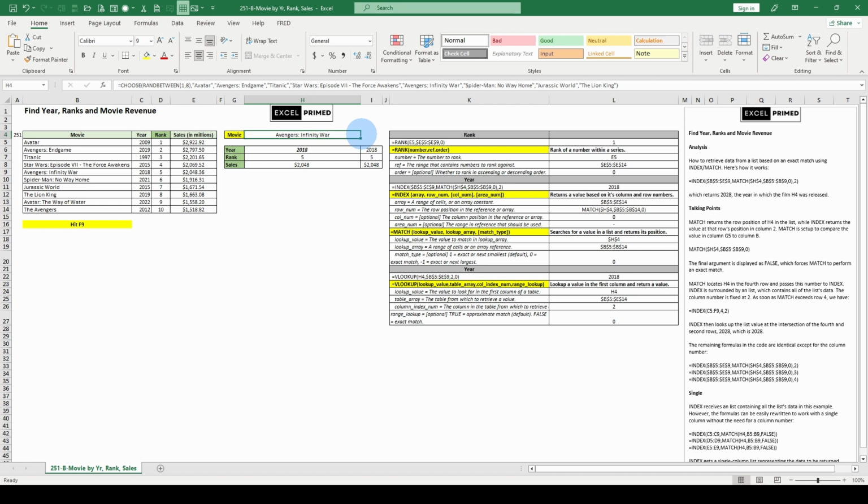How do we go about doing that? Let's look inside INDEX. We have INDEX, we have the array, which is a range of cells or array constant. To me, I look at it, it's a list. We want something from a list of information. Row number, the row position in the reference or array. Column number, optional, the column position in the reference or array. And the area, which is also an optional argument, the range in reference that should be used.